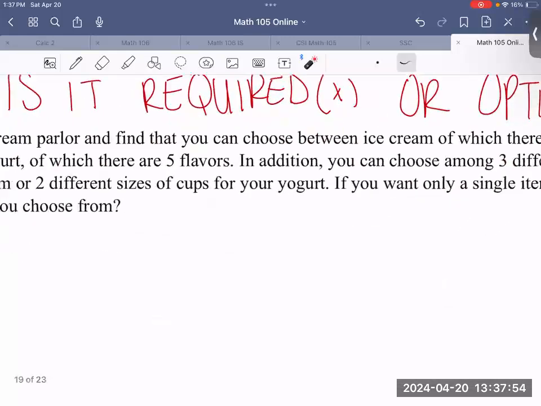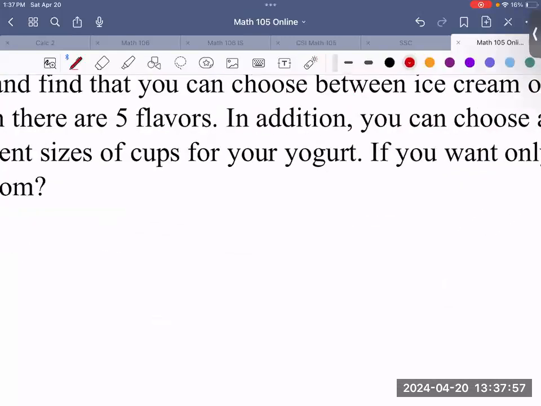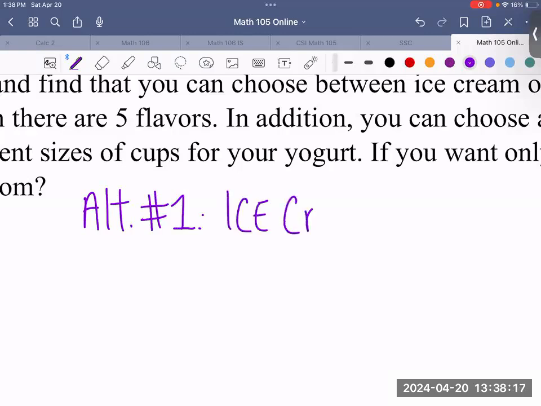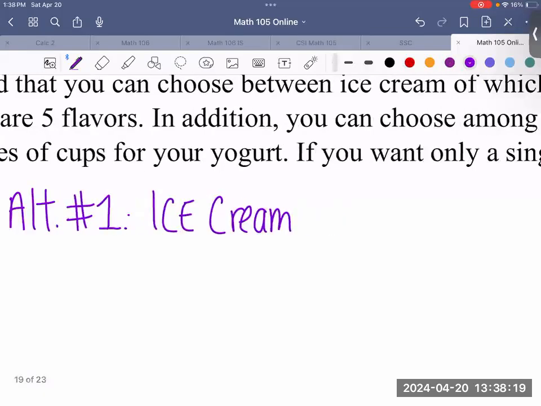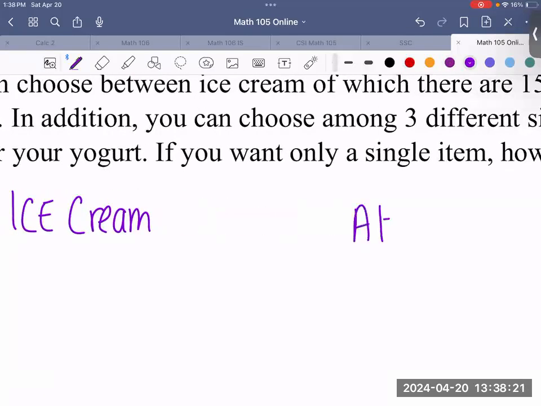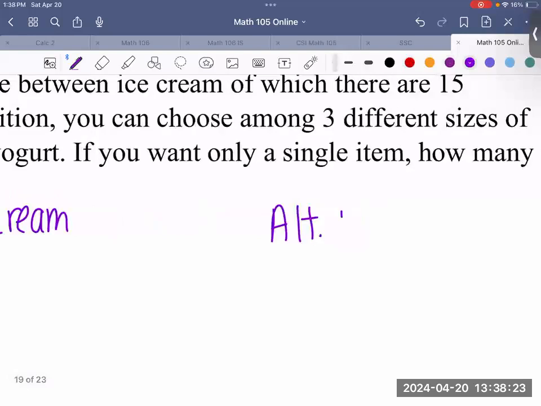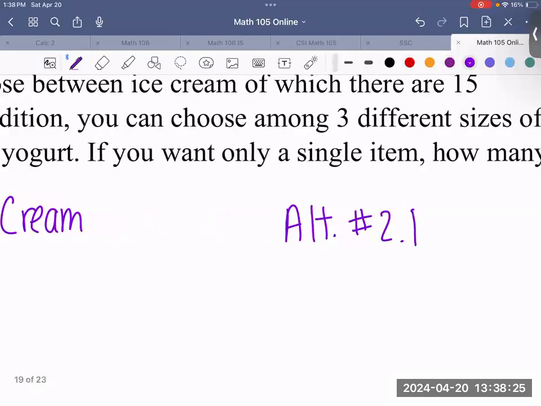All right, so we walk in to the store, right, to the ice cream spot. What's the first thing you need to decide right off the bat? You either get ice cream or you get frozen yogurt. You have an alternative number 1, ice cream. So that's your first decision. Or your second alternative is frozen yogurt.